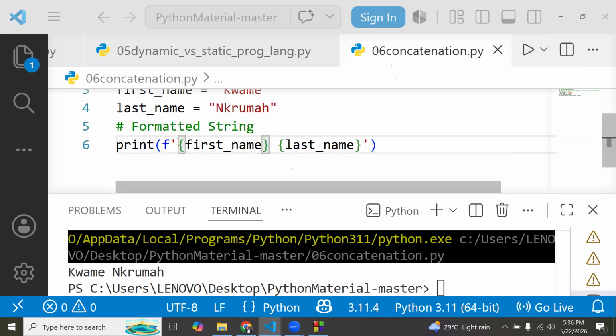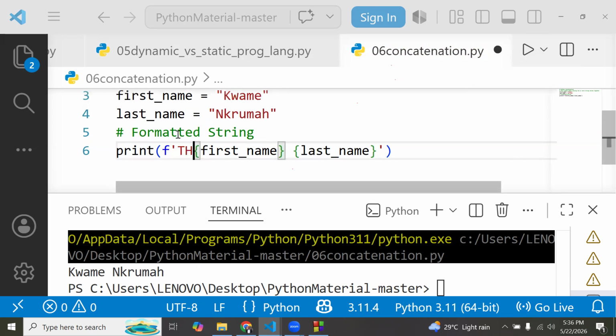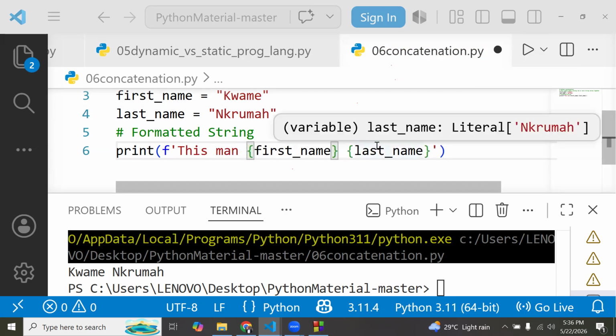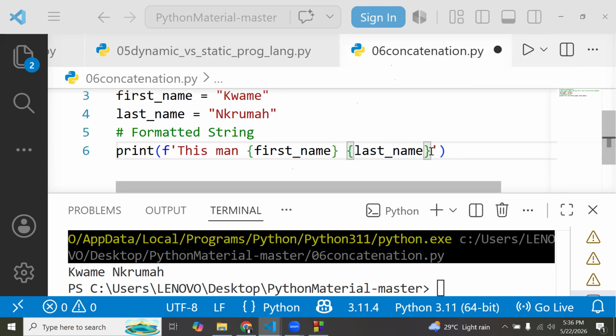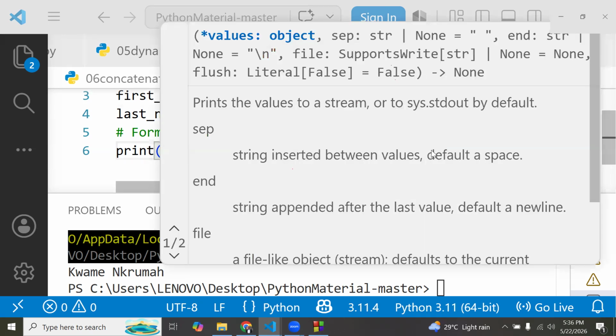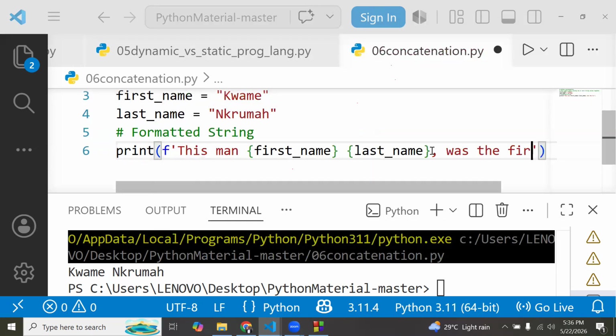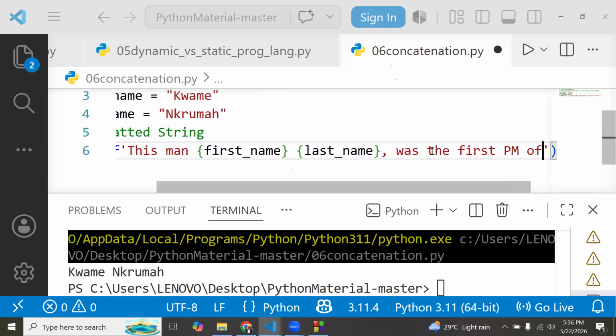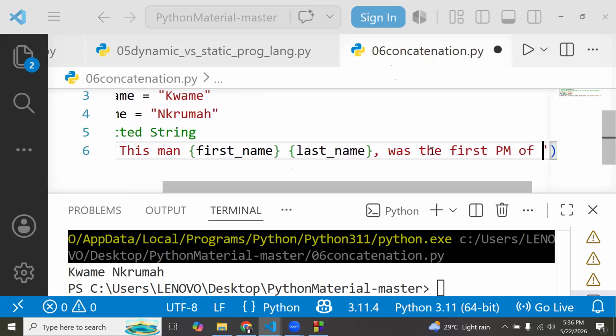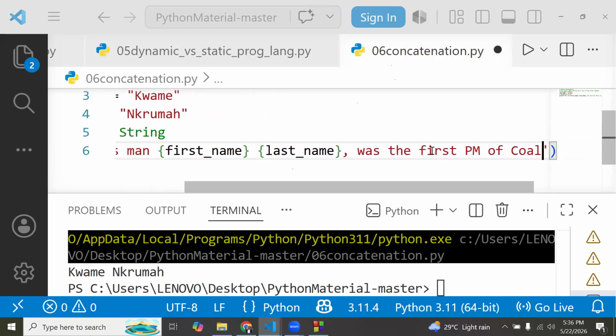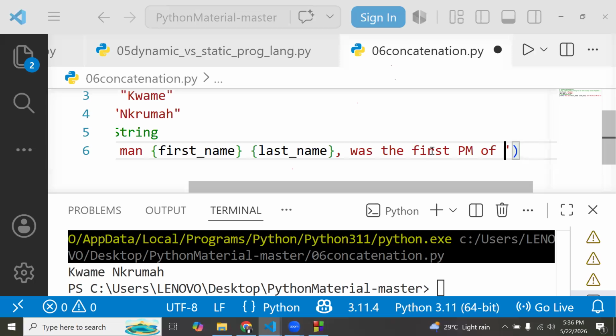So I can even put things over here. Okay, so let's say this man, okay, then first name will be picked up, second name will be picked up, was the first prime minister of, then was Gold Coast. No, Ghana.